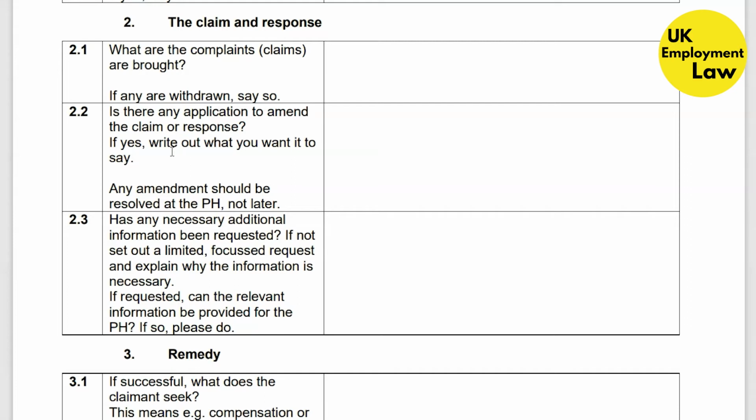For example, you can state, after my dismissal on 18th of November 2020, I ran into my manager in the car park and he said, if you had not raised a complaint about sex discrimination, you would still be employed with us today. This will class as victimization and you may wish to add this to your claim.